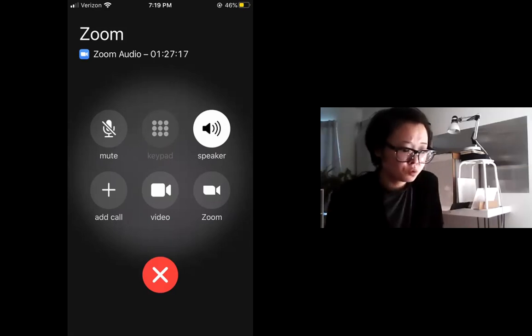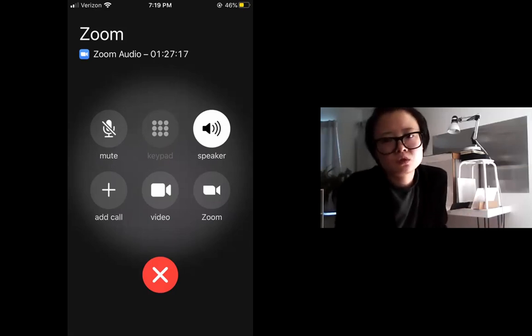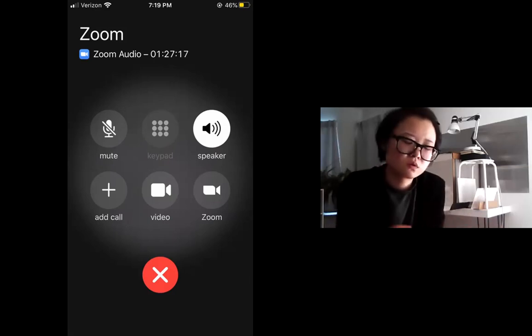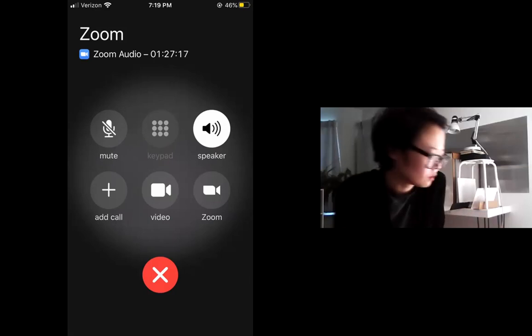If I want to print something big or I want to have high quality images, I will do raw. But JPEG is really convenient because it's such a small file.